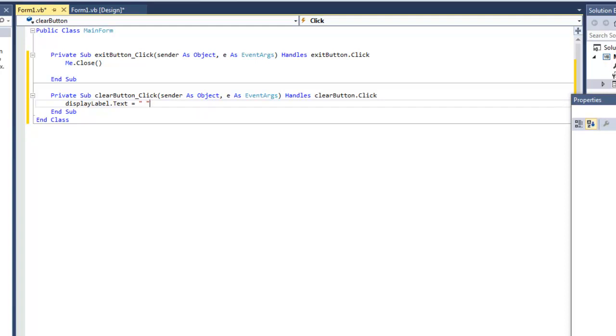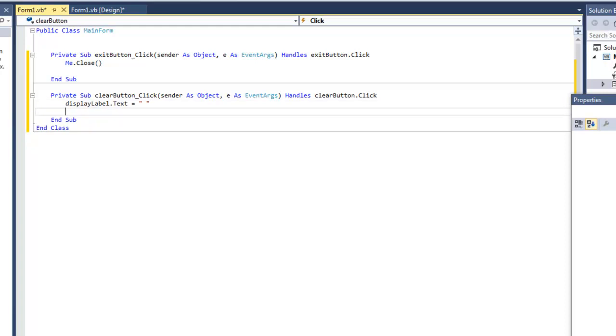Okay, so now this is done. Display label dot text is equal to nothing. So nothing, it's going to get erased. Okay, this is what happens. Now the last one that I want to do.